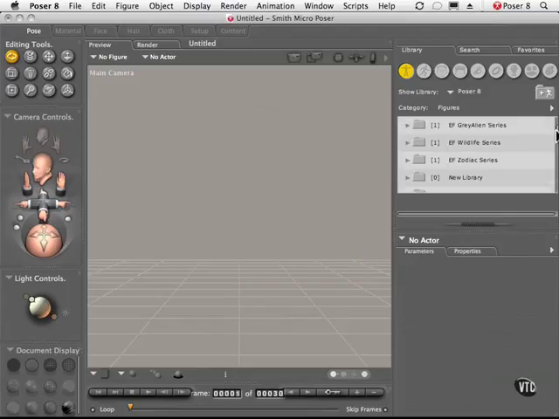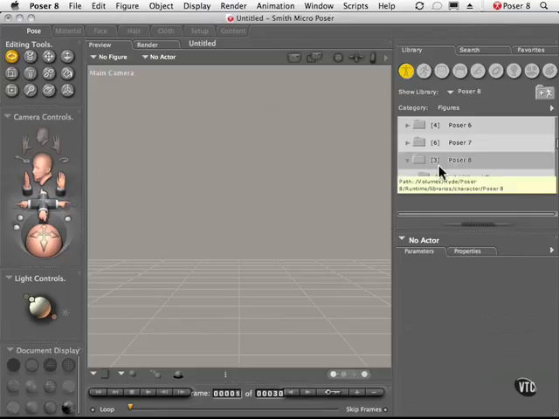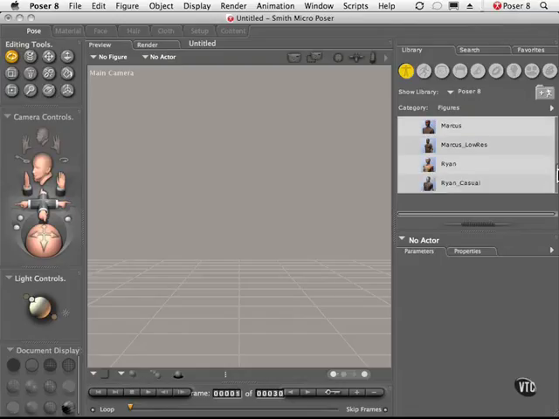I'm going to scroll down into the Poser 8 folder, as you see here. And when I twirl that open, I can scroll down to Ryan. And I'm going to bring in the Ryan casual figure. So let me go ahead and grab that, move this down a little bit. And I'll double click on Ryan. Just get a hold of him real fast.